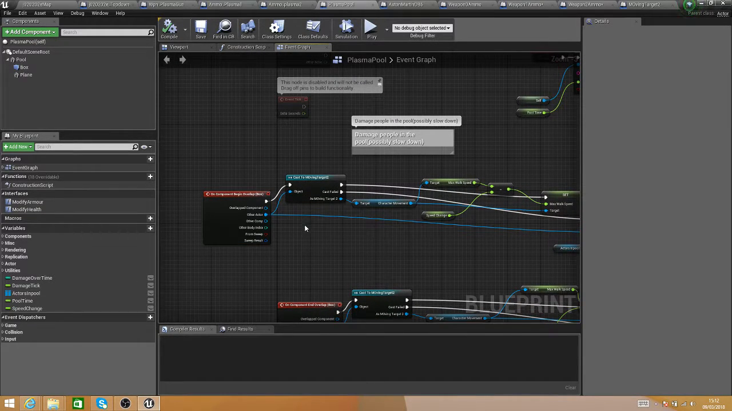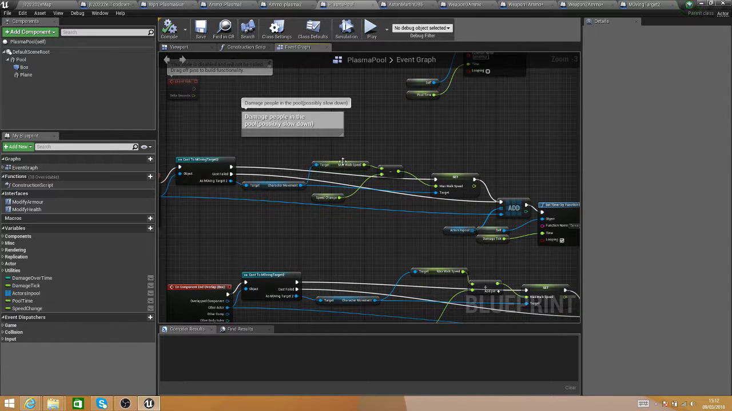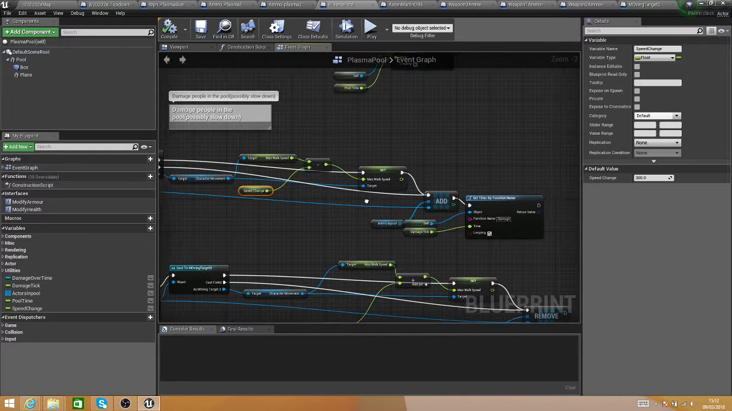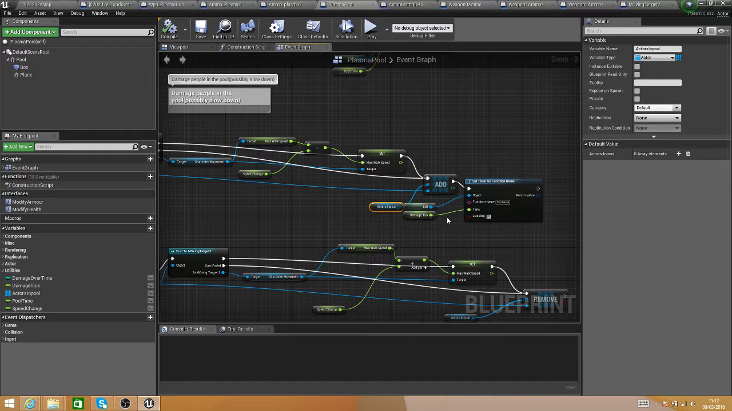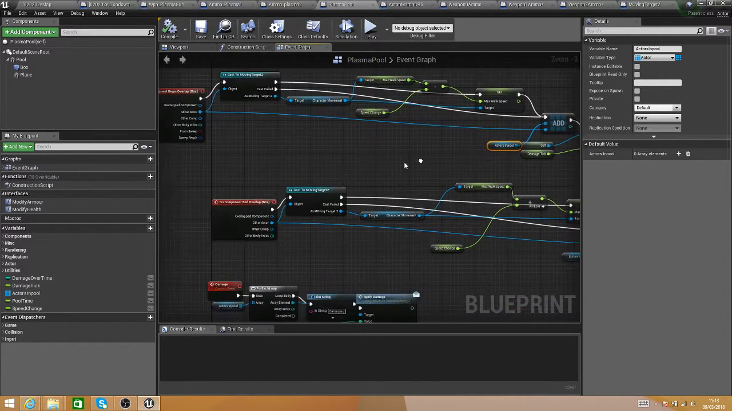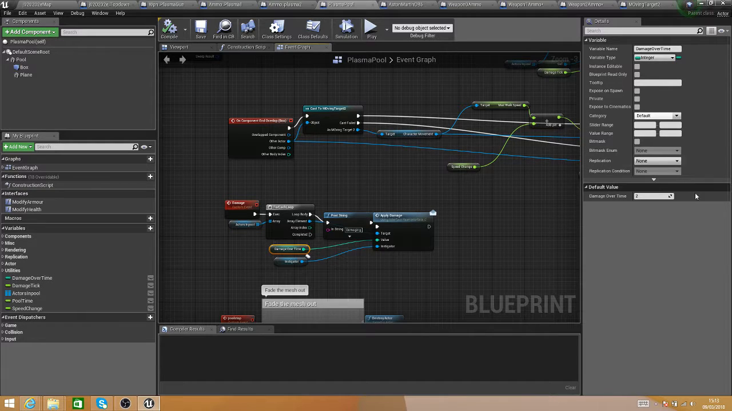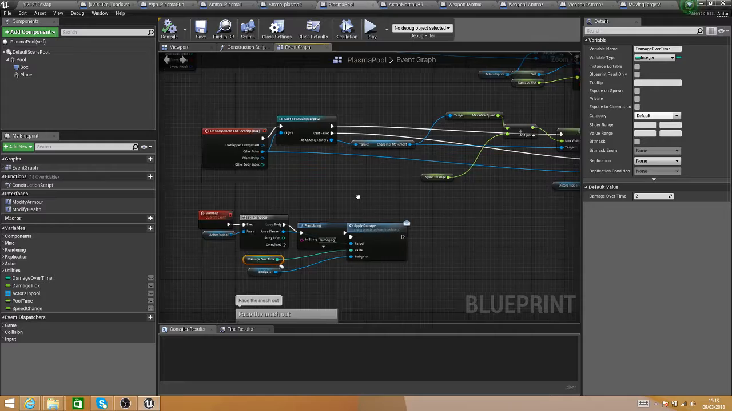When someone overlaps the pool's collision, it will lower their movement speed by 300 at the minute, and then it adds them to the actors in pool array and loops the damage function, which damages all the actors in the array for 2 per time it ticks.